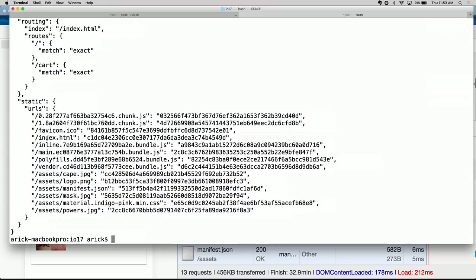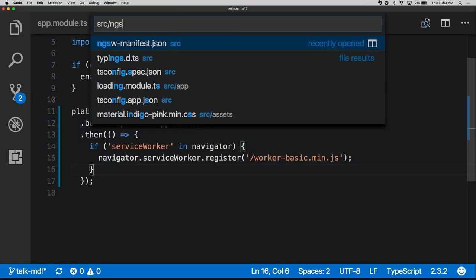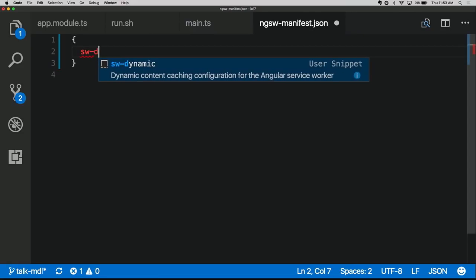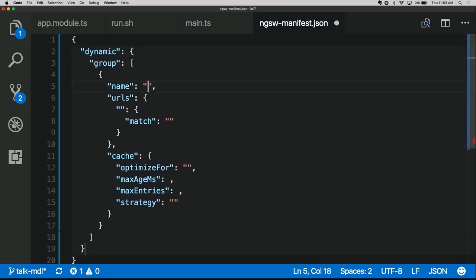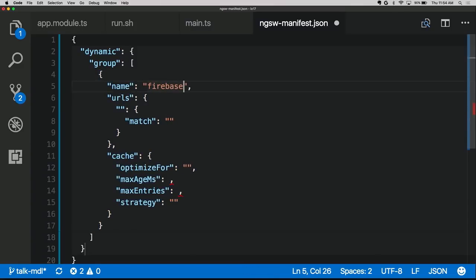And that leaves us with those URLs from Firebase, right? Those ones we have to describe ourselves. And so what we want to do is jump into our application and create an ngsw-manifest file. That's Angular Service Worker manifest, in our source directory. And here we can specify a dynamic caching configuration, which will let us cache those Firebase URLs. And this looks a little complicated, but I promise you it's not. So what we're doing here is declaring a group of URLs that will have a caching policy applied. And we can decide what that policy is. So we'll call this the Firebase group. And we really want to match the Firebase URL. And we don't just want to match the root of Firebase.